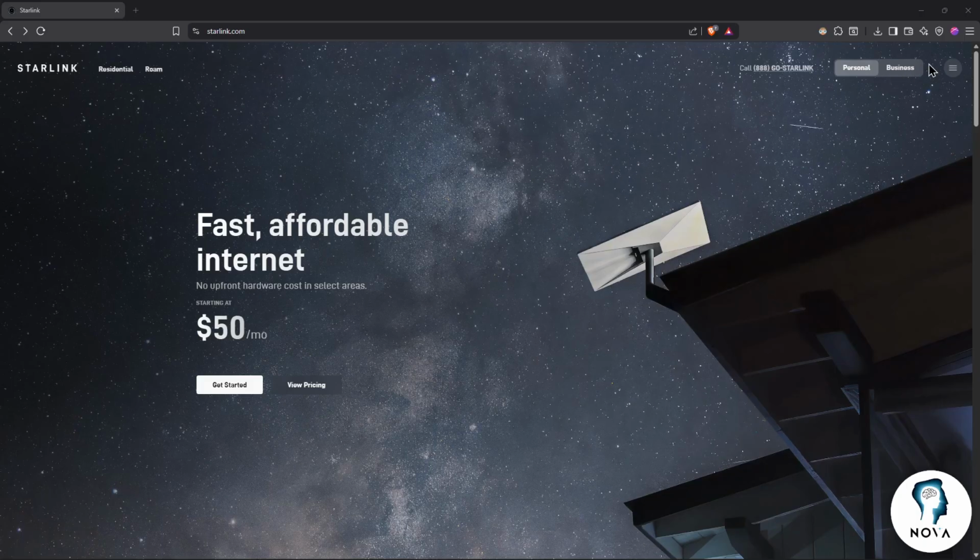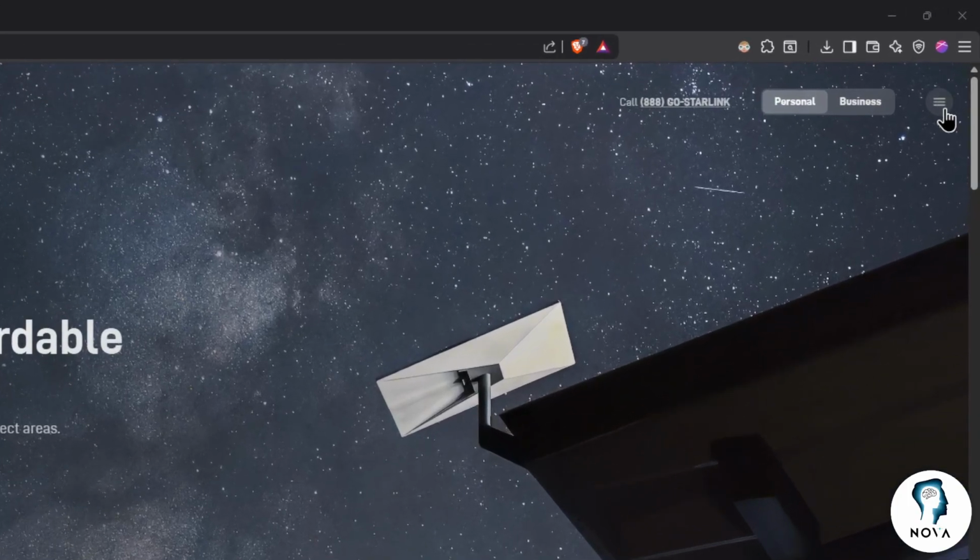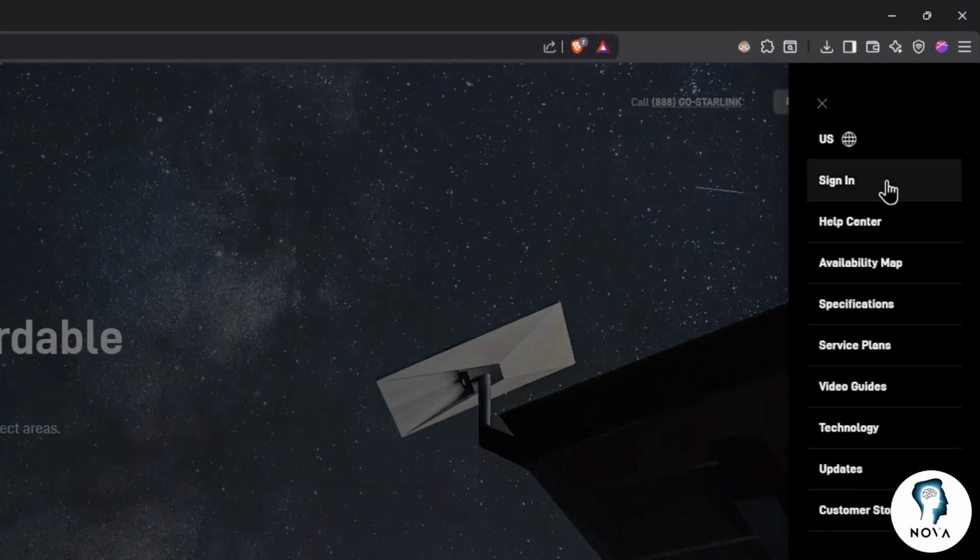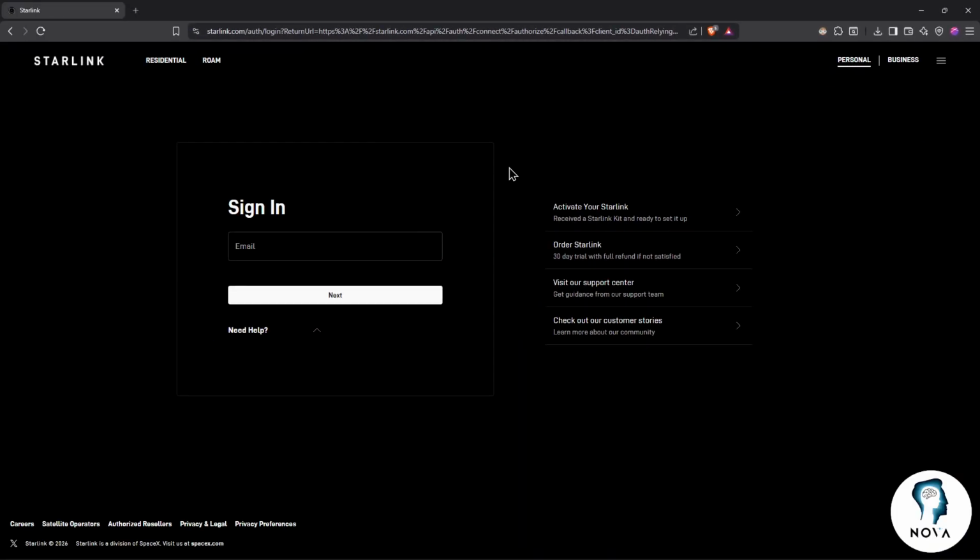Once you go there, you can click on the three lines at the top right and make sure to click on sign in to sign into your account. You will not be able to disable the subscription if you are not able to sign in, so make sure that you sign into your account.